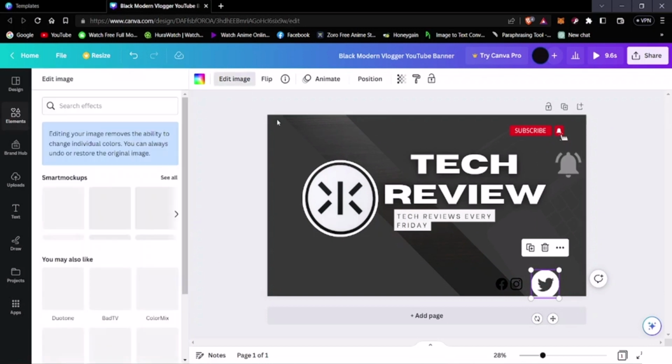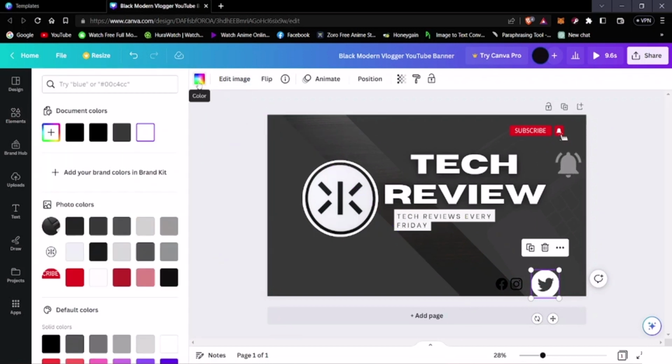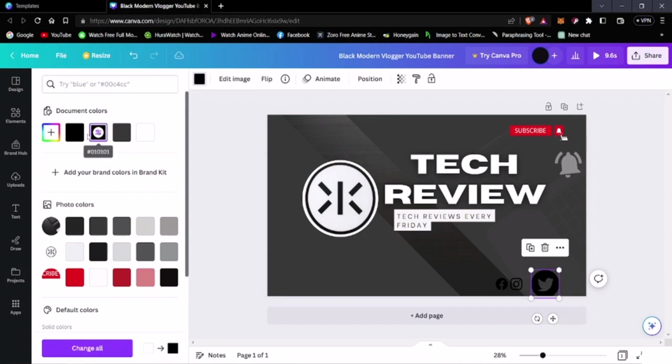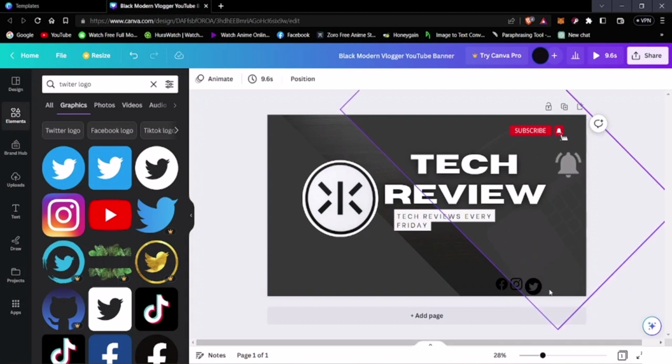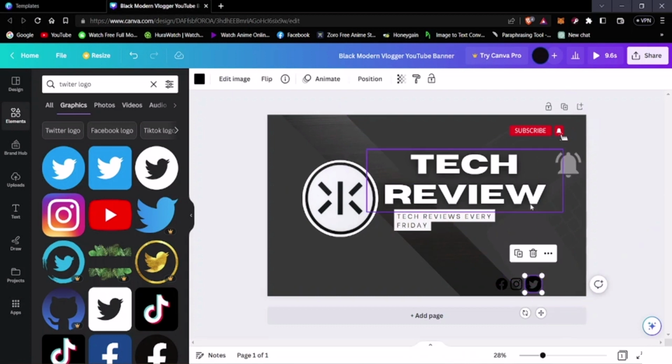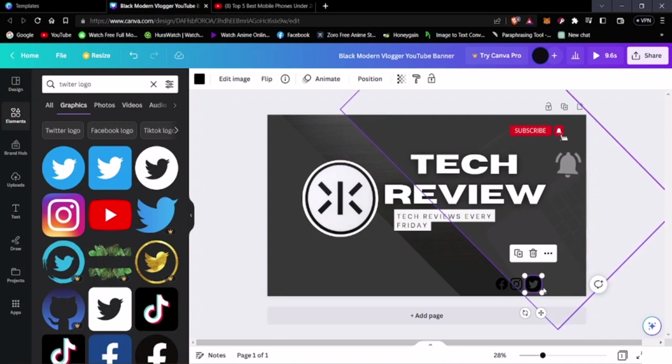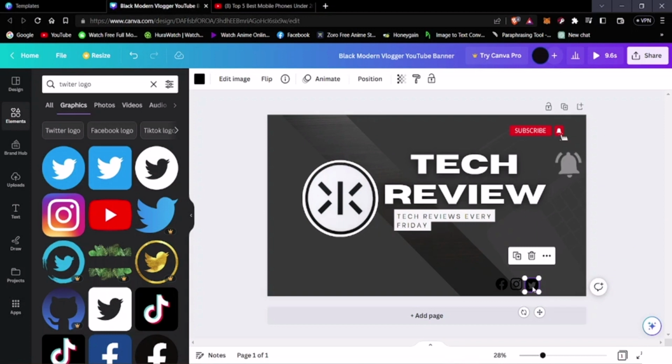So we're gonna try to edit this image, or we should go here and we're going to click on that, and we're going to change the colors and see. Okay, this one matches. All right, so once we change the color of the Twitter, it actually matches with the other ones, right? Yes. So we have the Twitter icon here, and we're going to adjust it just like that. All right, so once we've adjusted the size, you see here Facebook, Instagram, and Twitter.